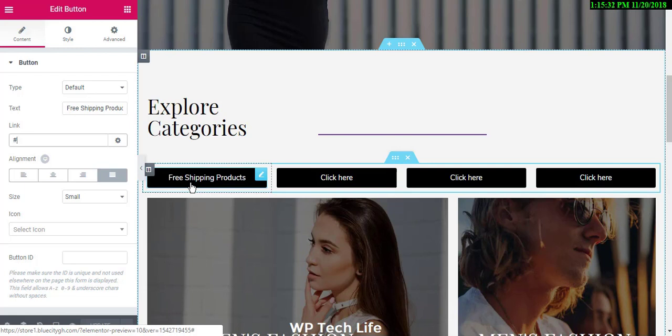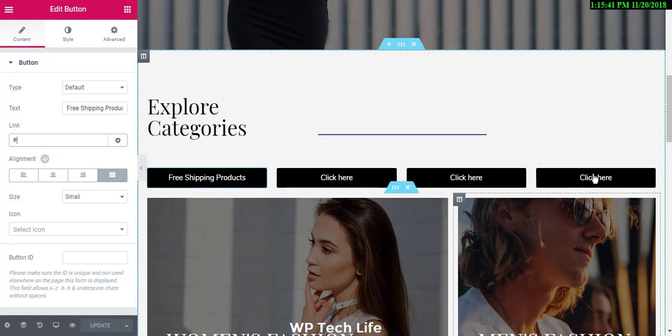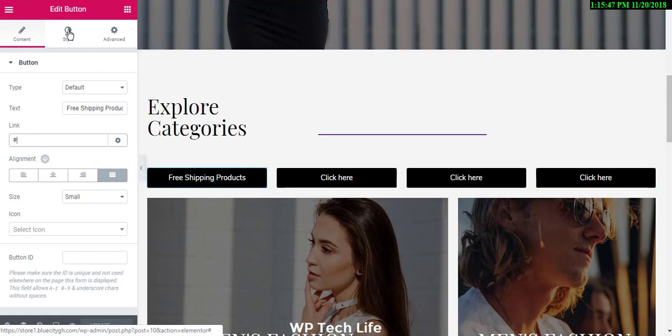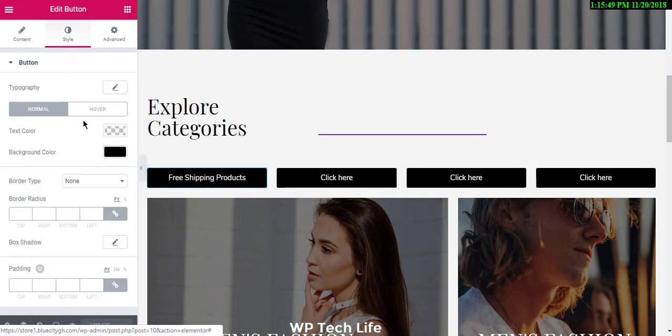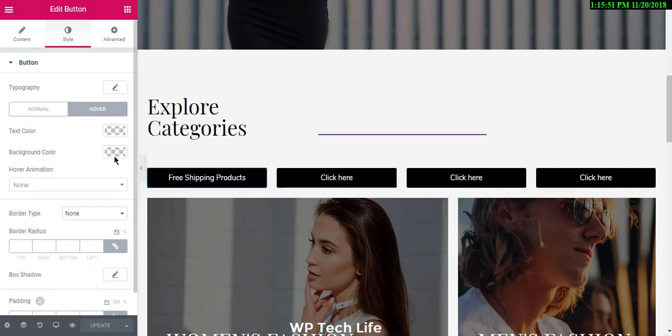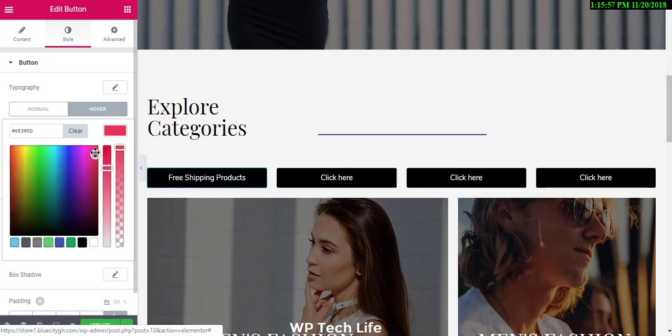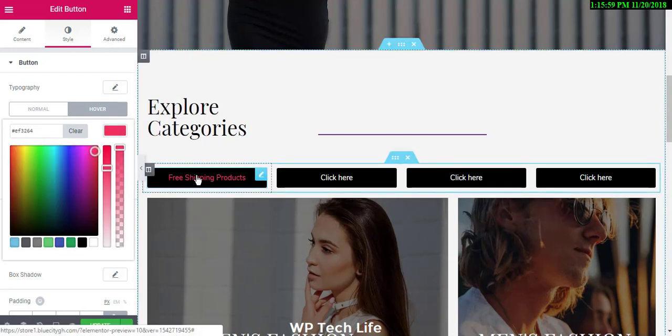Later on I'll show you how to create categories for your shop. Basically you can do the same for the rest of the buttons. There's one more thing we need to do here. Click on styles, then on hover, just change the text color to maybe something like this. On hover, as you can see, the text color has changed.